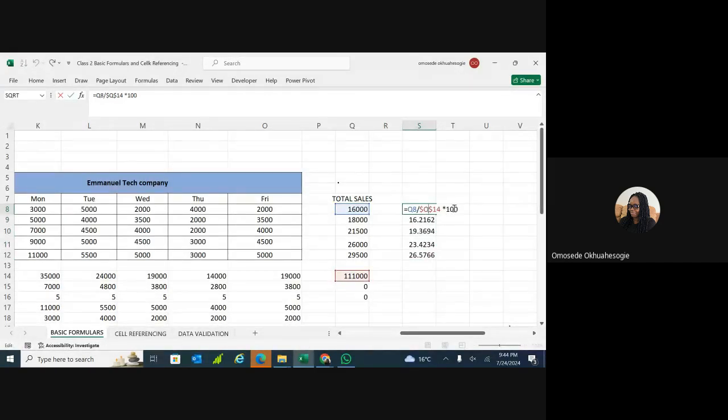individual percentage. And in a case where you don't want to use the 100, this is what it will give you normal. You want to just convert it. You want to see the percentage sign. So after you've done this, you come to your home tab.